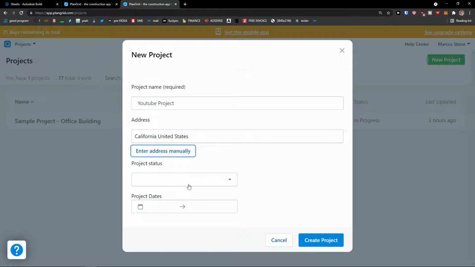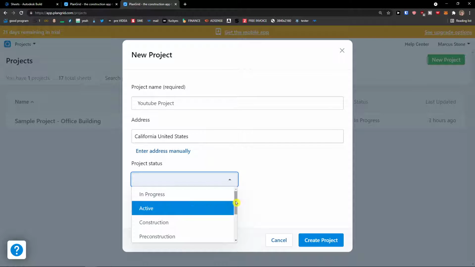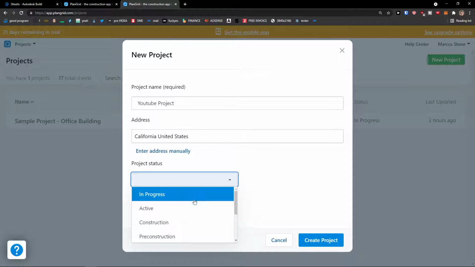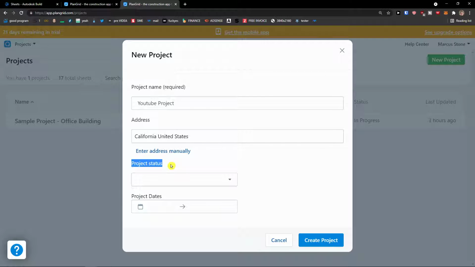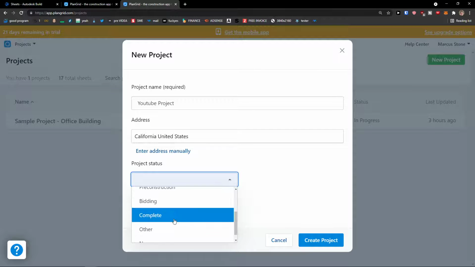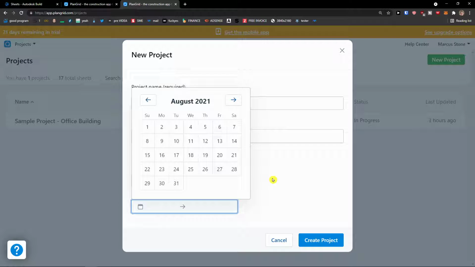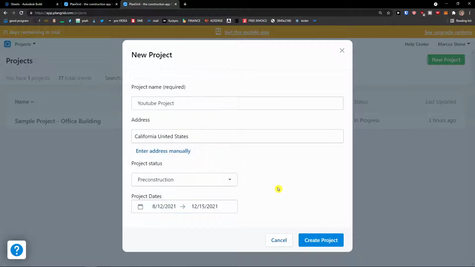Then the next step is project status. Here you have options to go between in progress, active, construction, pre-construction, bidding, complete, other, or none. So this is where you see project status. The next thing is project dates. Let's say I'm going to choose pre-construction. For project dates, let's say today is the 12th of August, and the end is going to be, let's say, December 15. And this is the project date. Then you click create a project.